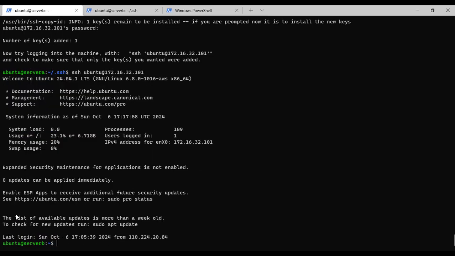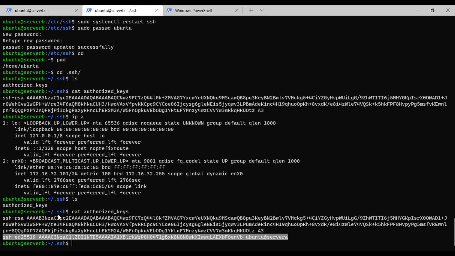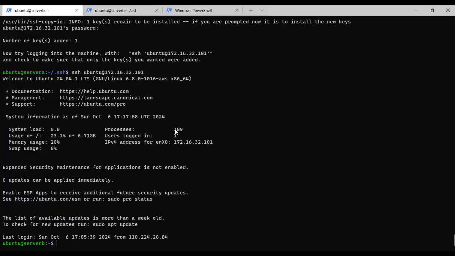Enter. Now we have logged in to server B without any password. It is not asking for any password to log in, right? Because your key is already there in the authorized_keys file. Okay, so this is how we can configure password-less authentication between two Linux servers.